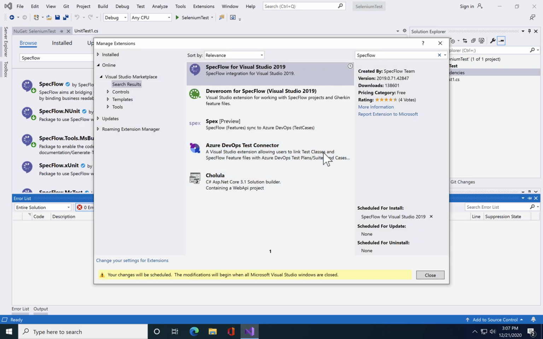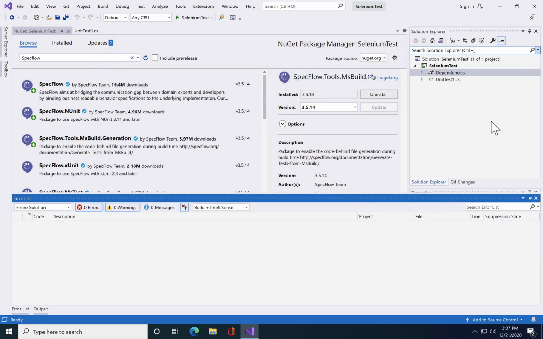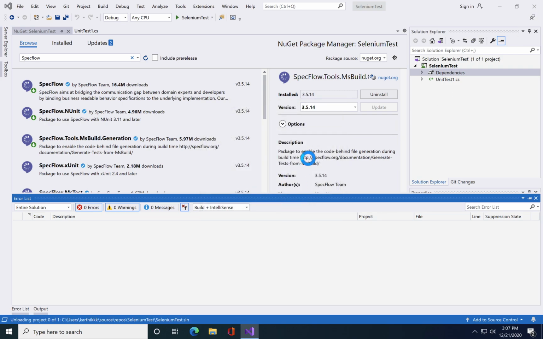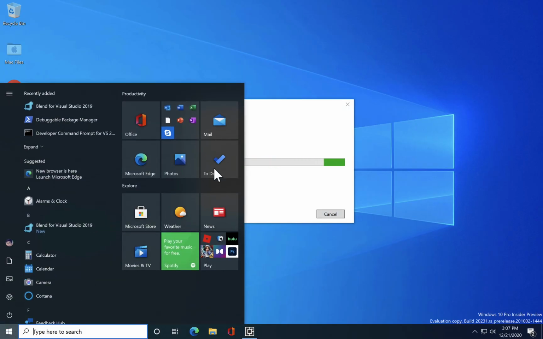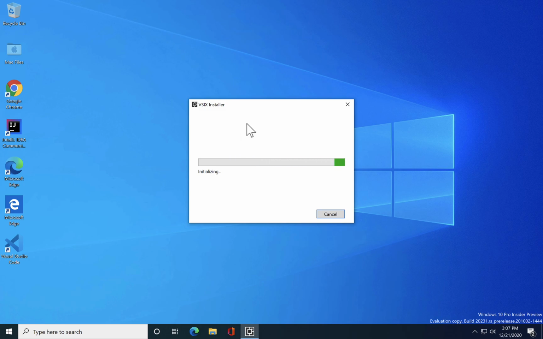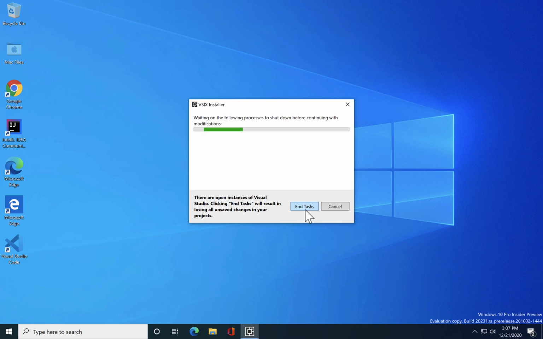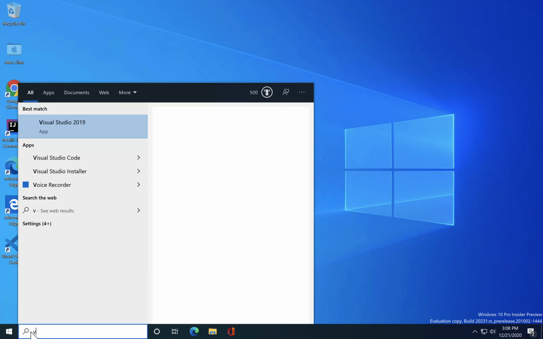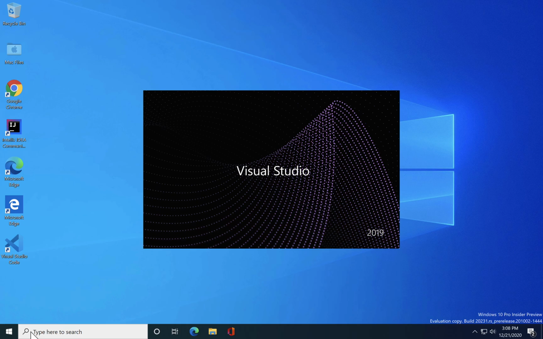I installed that, and it tells me that your changes will be scheduled once you reopen Visual Studio. So I'm going to close this, save this in Visual Studio, and you can see that the extension is currently installing within our Visual Studio. I'm going to say modify, and it's done. So next time I open Visual Studio, the SpecFlow extension will already be installed.